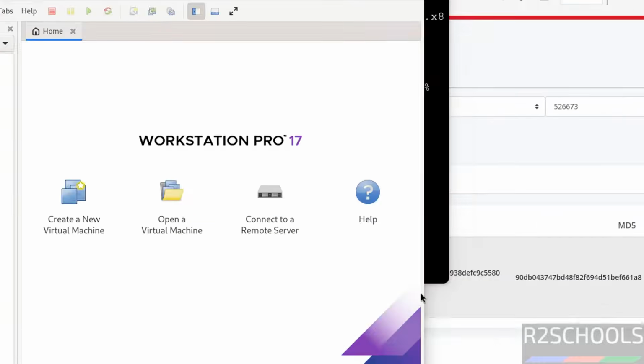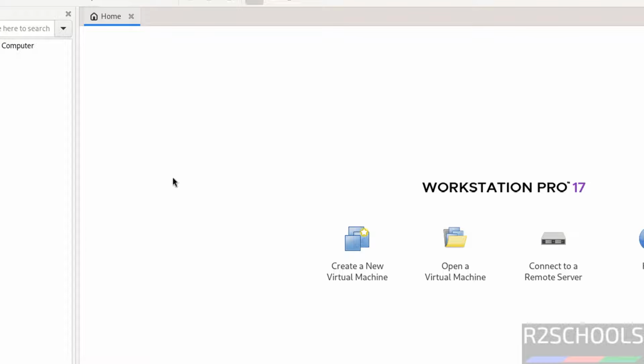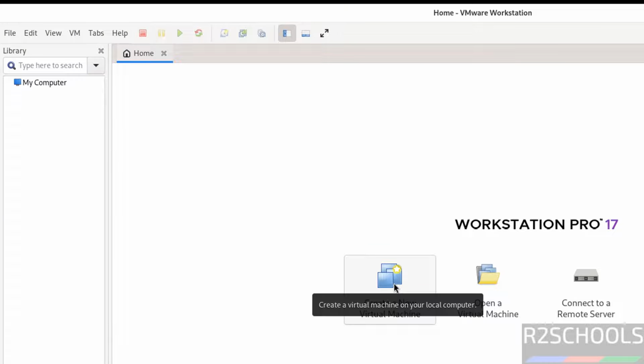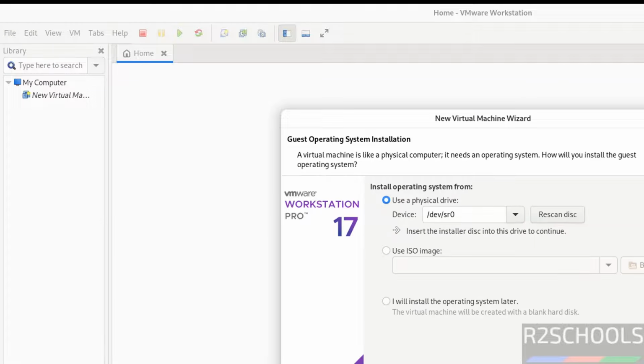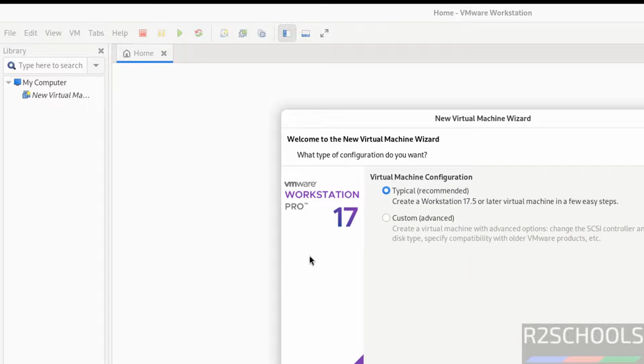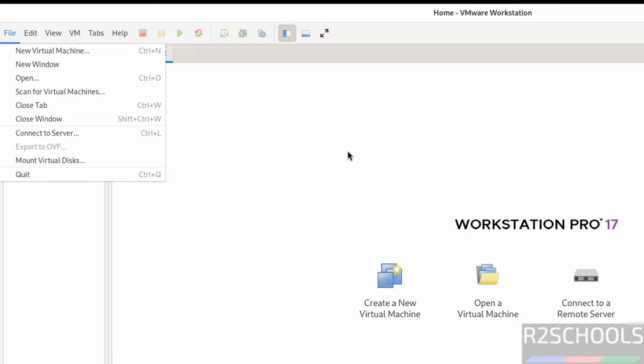Authenticate. See, we have successfully installed it, but it is not asking for the license agreement, but sometimes it asks us. Okay, so click on create a new virtual machine, then typical, then next, then you have to select the location, physical drive and location, ISO image. Okay, cancel it, or you can click on file and new virtual machine, both are the same.